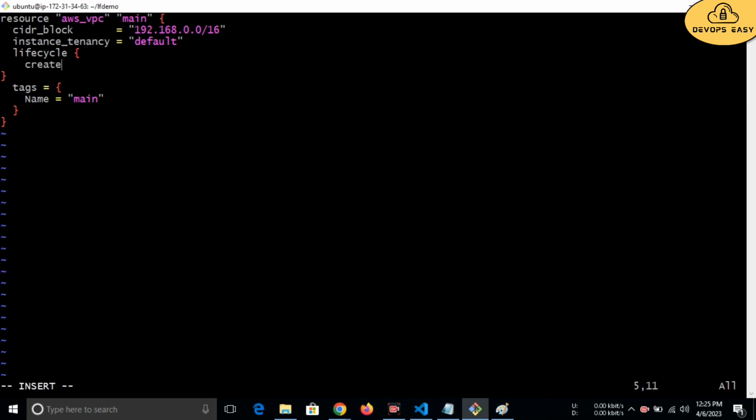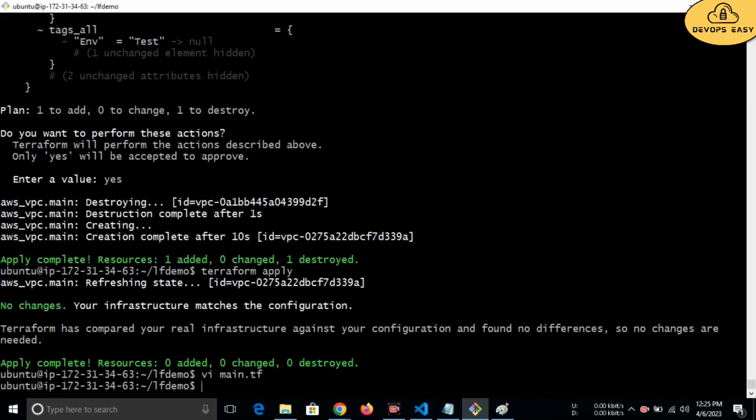So let me create before tr. It will be a little bit confusing, but if you are able to understand, it will be wonderful. So now let me run terraform apply. It will not do anything because everything is perfect. Now I will add some changes.